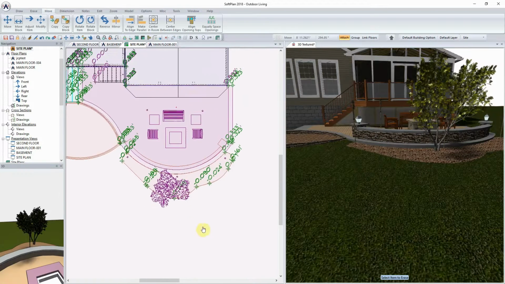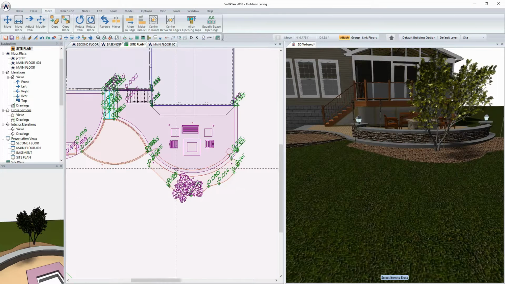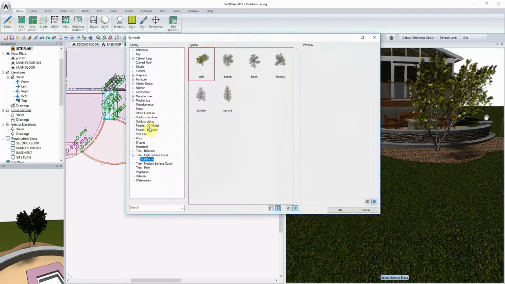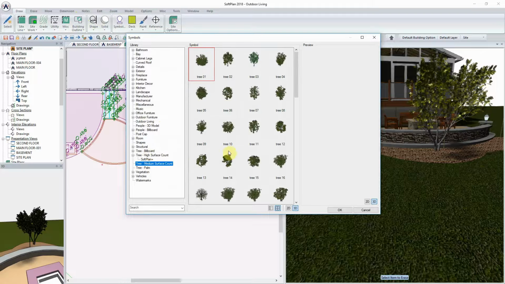And so with that tree in place, I would then be able to go in and fill out the background on this option. This may be a case where you use the three-dimensional high surface count tree in order to create this option right here. And then coming back in through symbol, we've got medium surface count trees, which are a little bit lower in terms of surface counts and are going to generate a little bit faster for you.